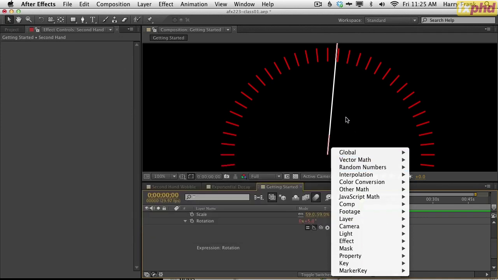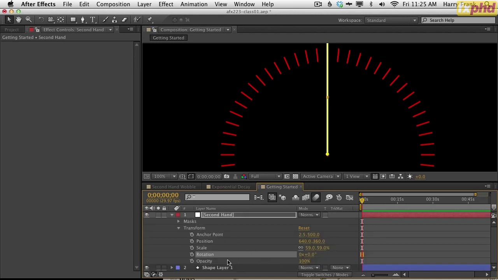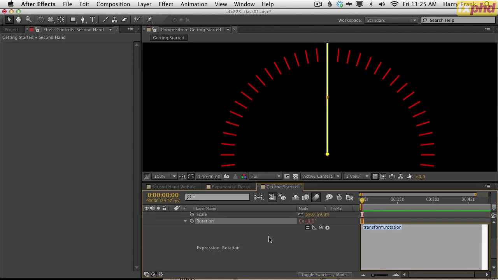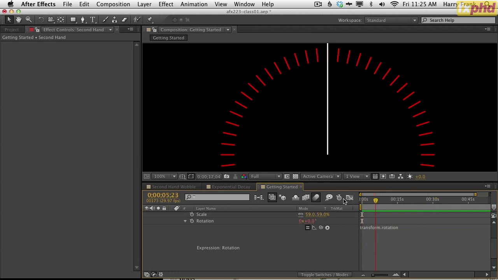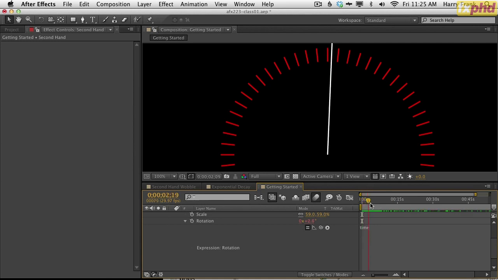These are all things that we'll get to, so if you don't know what they are, don't worry. Just covering the little buttons here that are visible when you are using expressions. So to make this thing move, we're going to use something that we'll use a whole lot, which is the word time. Time is a very, very useful word.